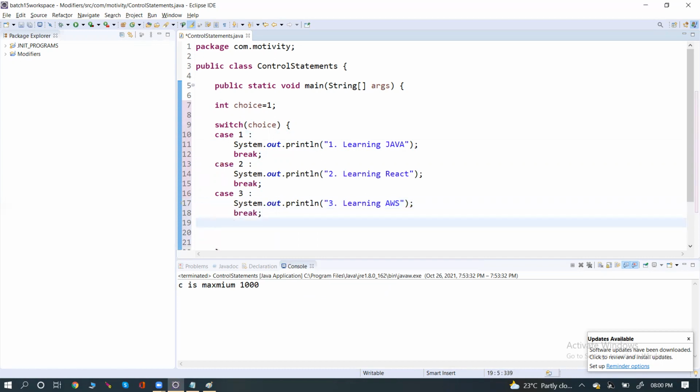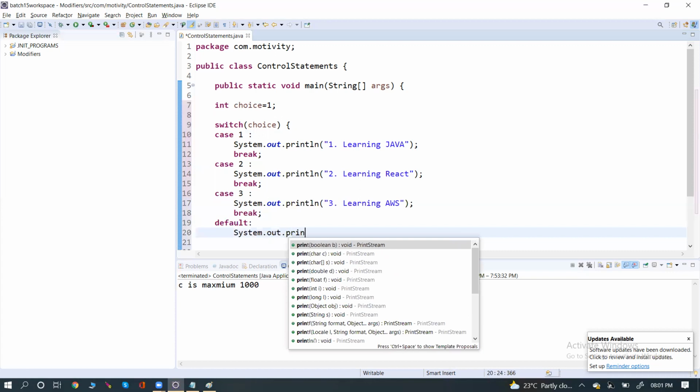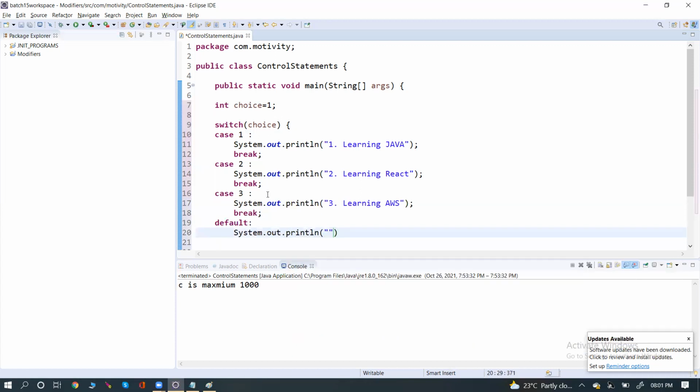Now, 3 cases, 3 choices are there. But if I give 4, 5 or any other number apart from 1, 2, 3, default will get executed. Default in the sense, apart from 1, 2, 3, whatever is given, you execute this thing. What is it? A wrong choice entered. That's it.